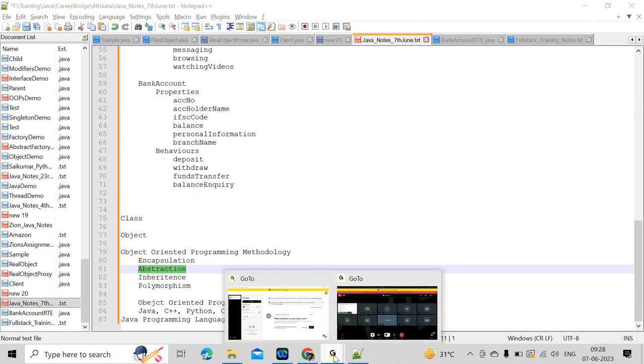No? So abstraction is nothing but hiding the internal implementation and providing some set of services or features to the end user. Understand? Suppose, let us take an example. We have a bank account. Okay, so we want to perform a withdraw operation.